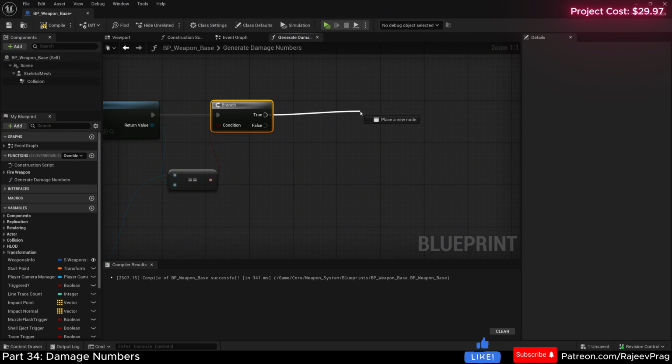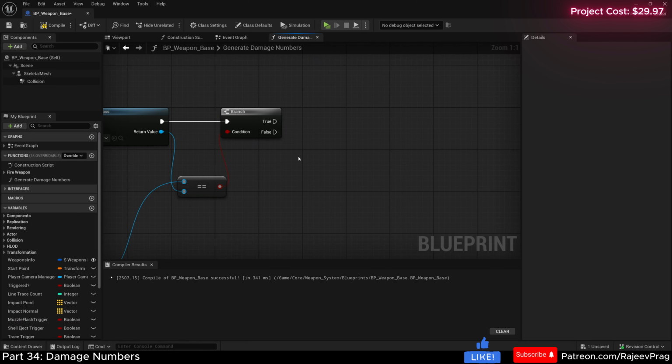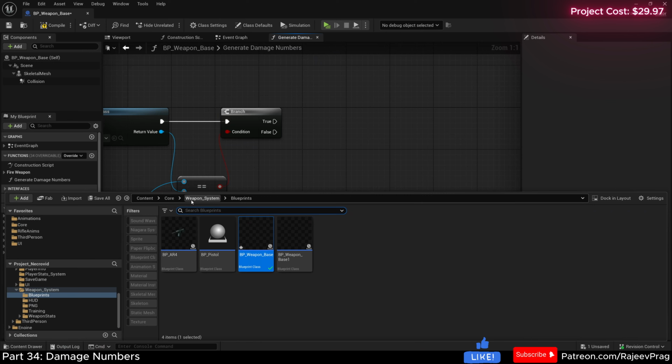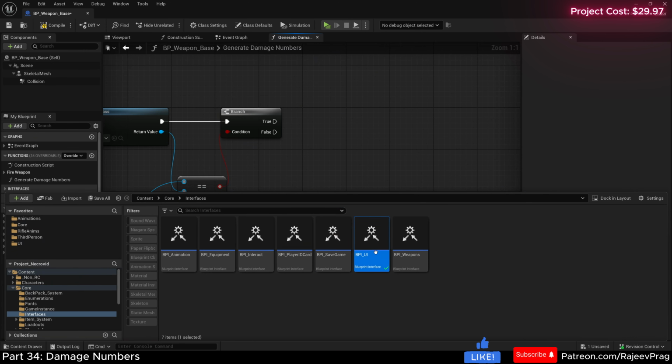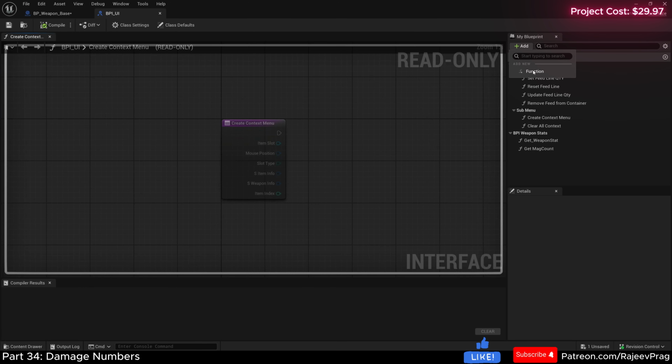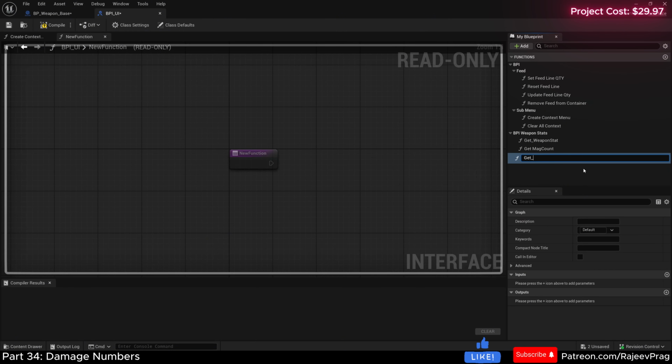And if it is the dummy, then we want to go ahead and get our weapon damage number. And we haven't really set up our weapon damage number, and I think this is a good spot for us to set up our weapon damage number. But first, we're going to go ahead and set up the UI function. So in our core folder, go to interface, BPI UI. And here, I'm going to go ahead and create a new function, get underscore weapon underscore DMG.